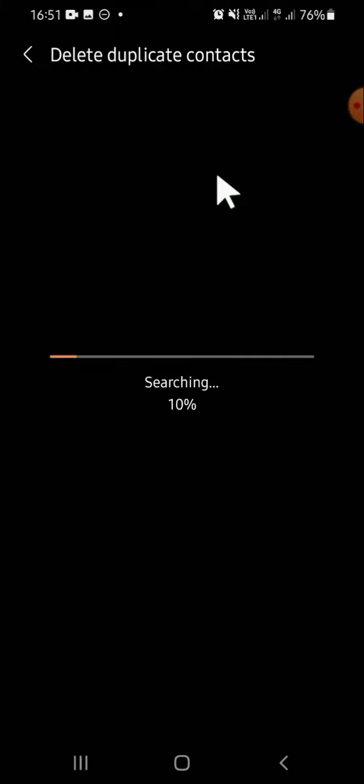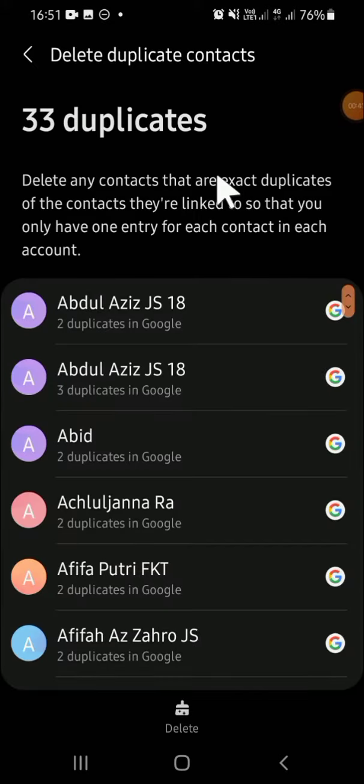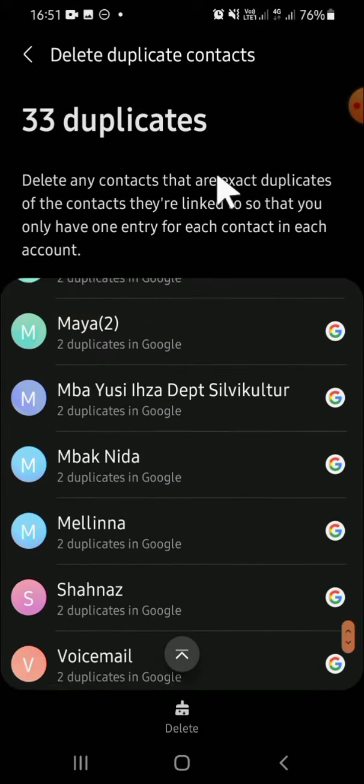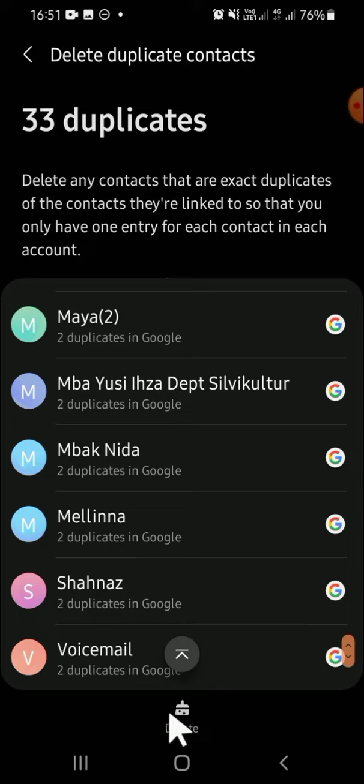Then wait for a moment until it's 100%. Alright, and these are my duplicate contacts. Then if you want to delete it, we can simply tap on the delete option right here. Then the duplicate contacts on our Android phone will be removed or deleted from our phone. Alright guys, and that's how we can remove duplicate contacts on Android phone.